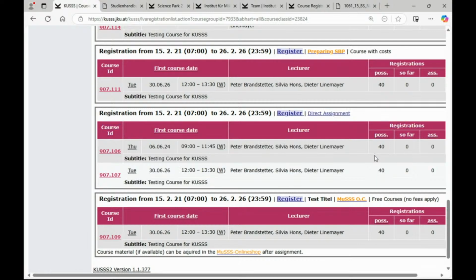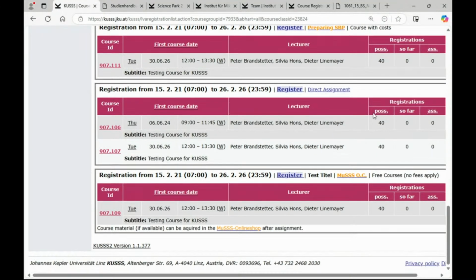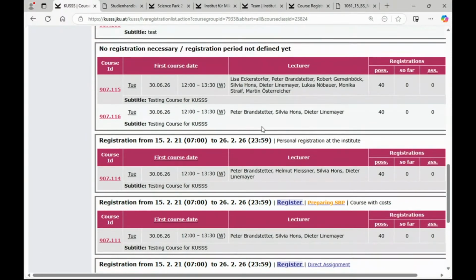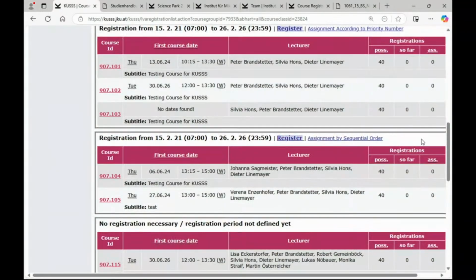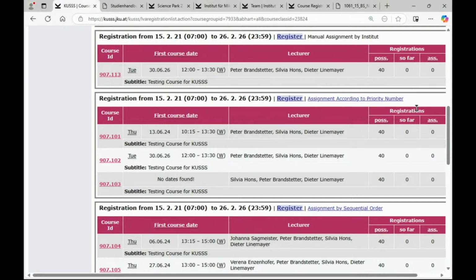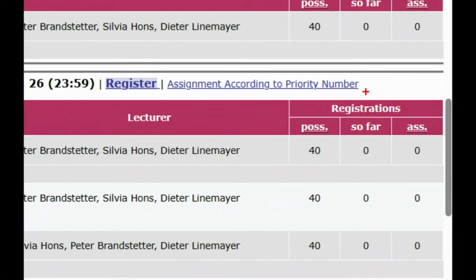And you will see things like that also sometimes in your regular study program, where different registration periods or different assignment types collide within one lecture. And then you have different squares, one square, another square, and so on. If you want to take lectures of one of these squares, you just go to the button register. And then you see there's something that changes. I want to go to priority number. So the first I want to show you is assignment according to priority number.